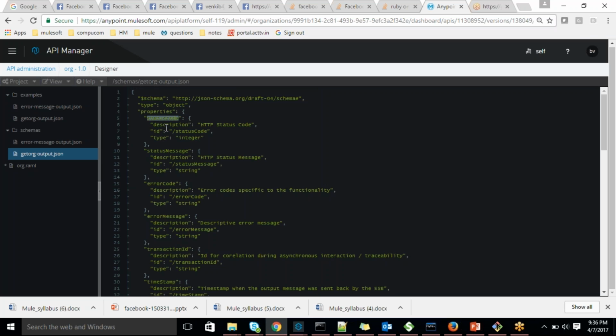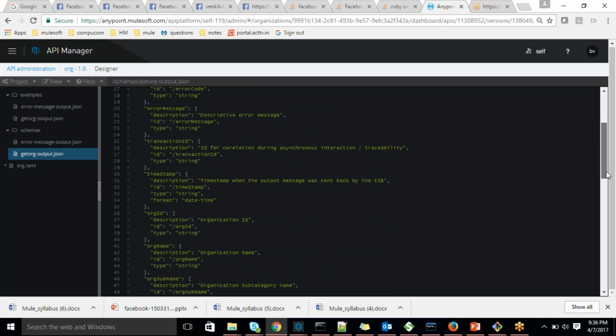First one is status code, guys. The status code in the description is the HTTP status code. Next one, the type is an integer. ID as it is, we have to pass it, guys. Next one is status message. Like that, whatever parameters we have to mention, all parameters we have to pass like this. What type is it?